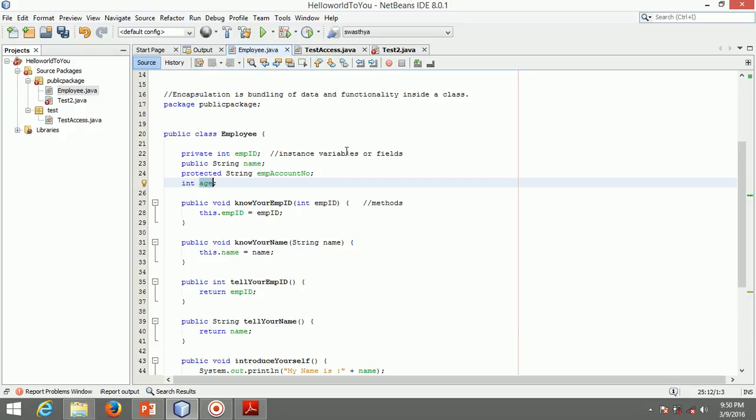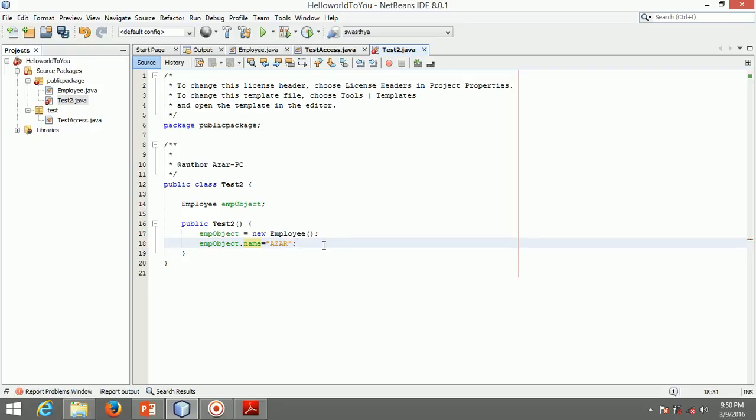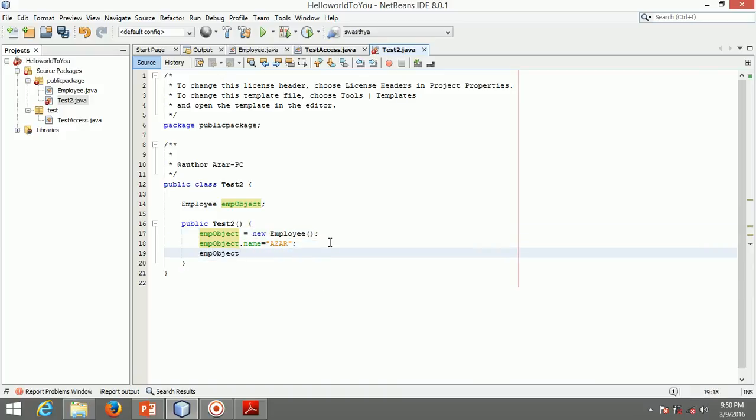Let's try to access this age from another class. Okay, so I have defined this object. Now I will try to access the age. Let's see what happens. Dot age, sorry, no error. You can see here, as I told you, a default package variable can be accessed from classes in the same package. So this test class is in the same package as the employee class, so I can access this age variable.